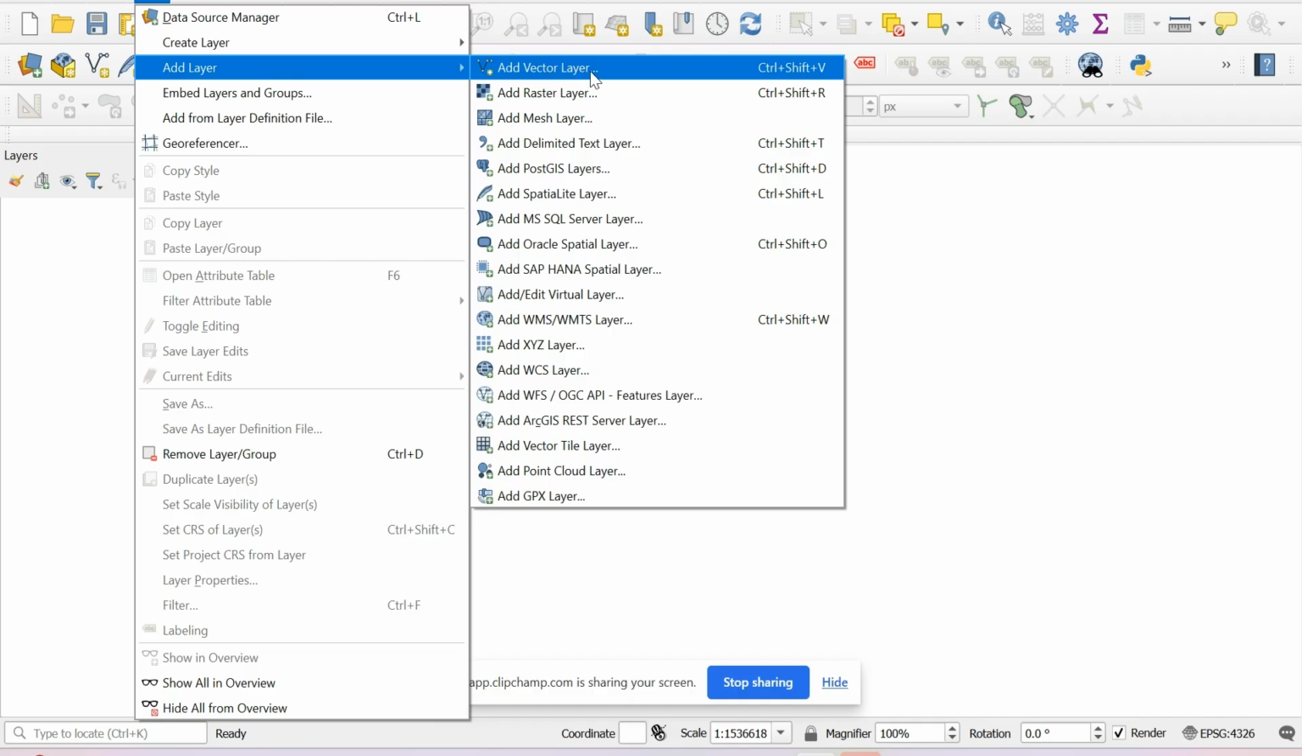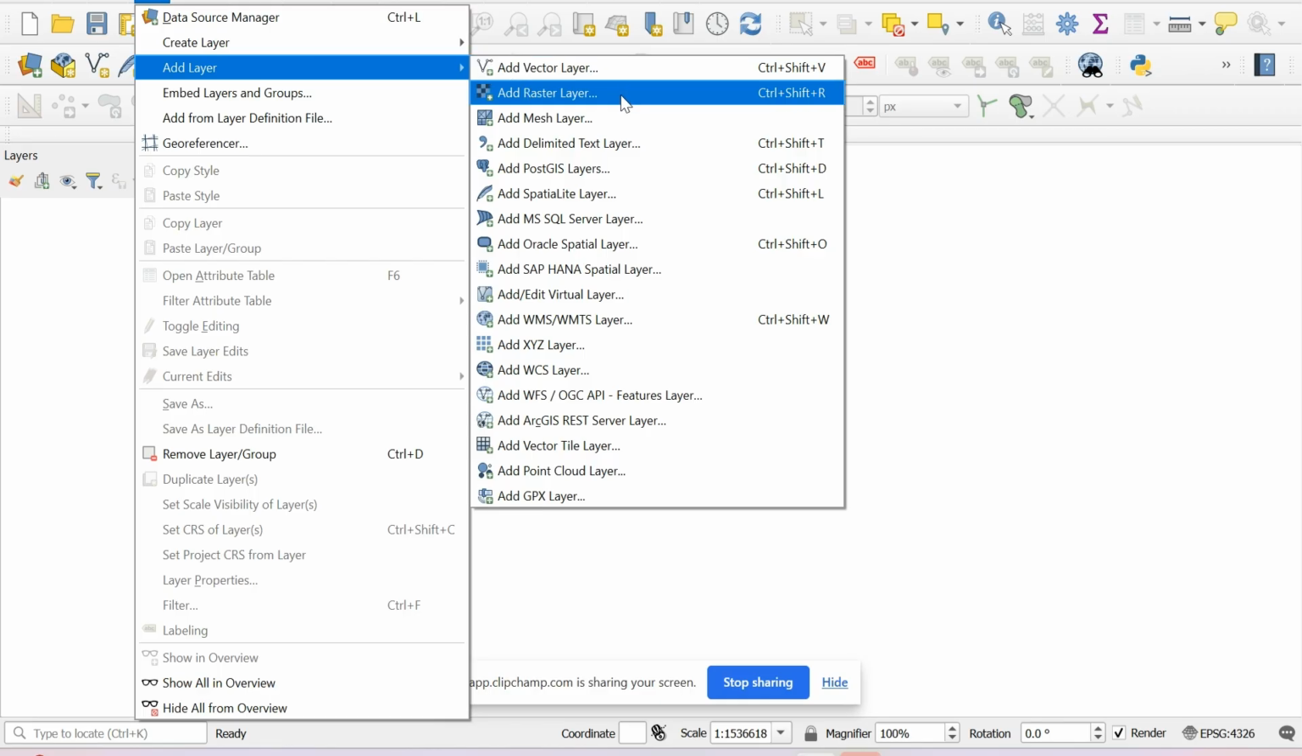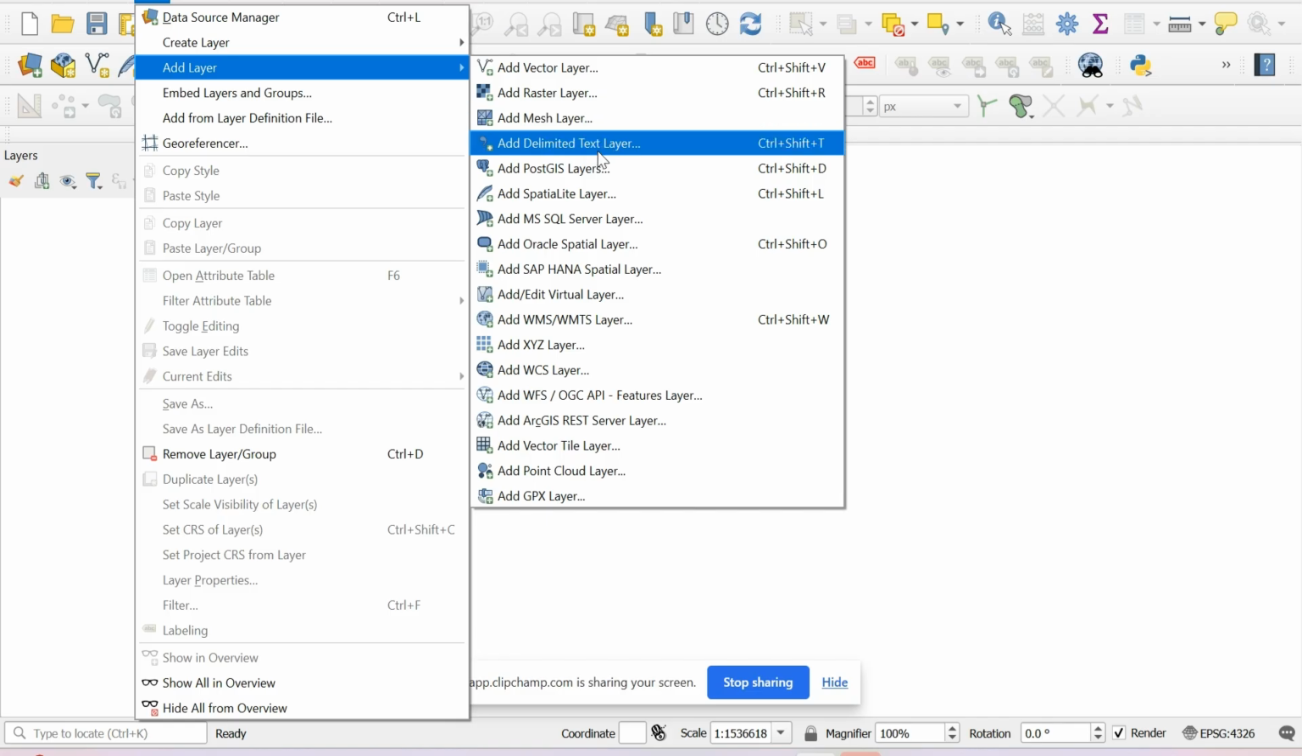Now you can see that there are several options. Add vector layer. So vector layer usually denotes shapefile, KML, or GeoJSON file. Raster layer is denoted as like GeoTIFF, JPG. Then we have mesh layer, but we are going to use add delimited text layer, because as I told you, our data set is in the text format with a comma separated variable.